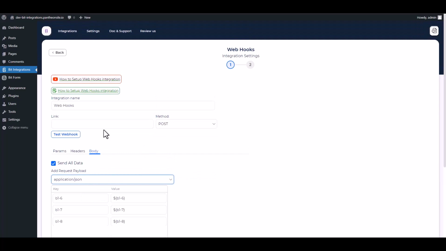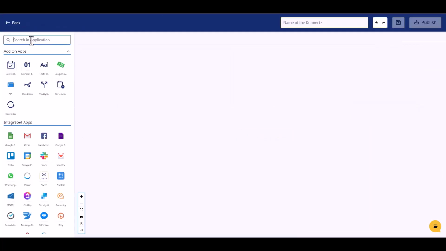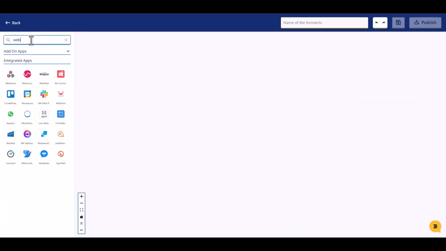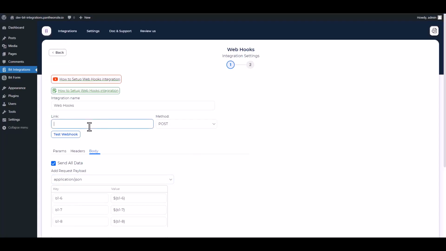Application/JSON. Give here a webhook link, so go to the Connects-It dashboard. Create Connects-It. Search and drop webhook. Copy the webhook URL and capture the webhook responses, then paste it on the integration site.